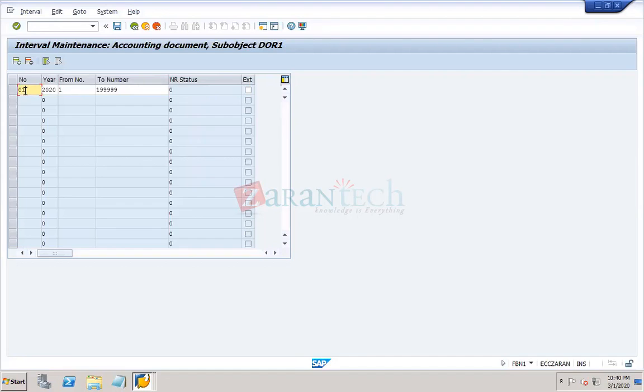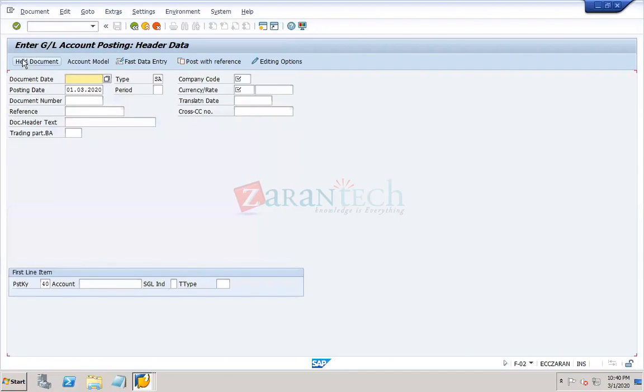In that case, when you go to the respective transaction code, F-02 is the transaction code for entering the GL document. Let me show you. If I show you, it will be clear. See, I'm in F-02, wherein I'm entering some GL posting. Here the system is by default taking SA. I remove SA, because my number range got exhausted.